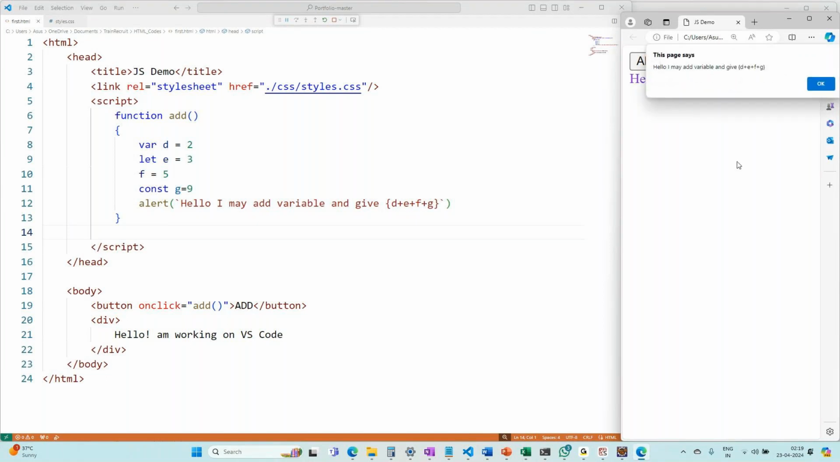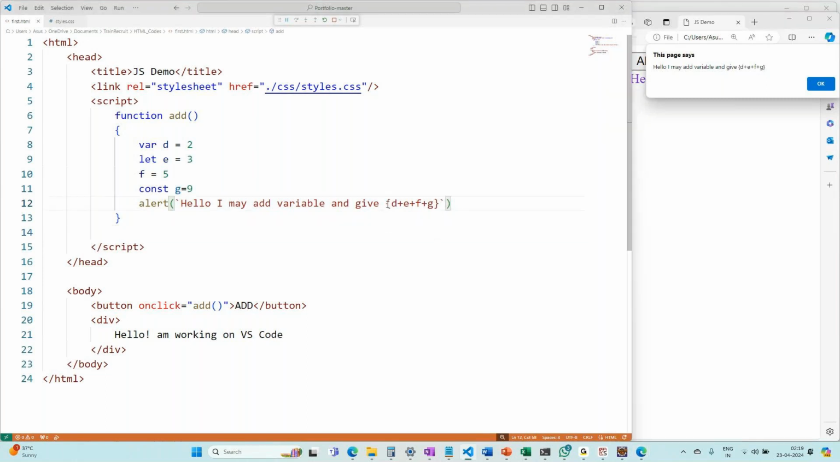Now what is it saying? Hello, I may add variables and give D, E, F and G. It is giving you a message, but here you are not finding the addition of all these things. My main aim is to add this. Okay, so if you do that, it won't work.